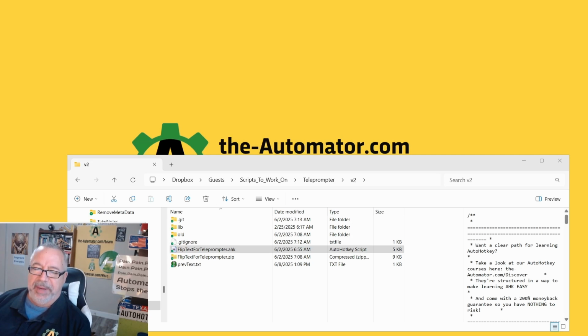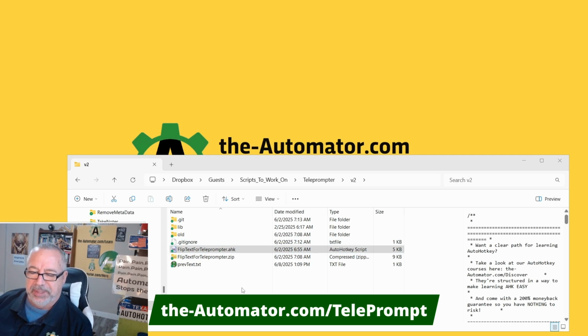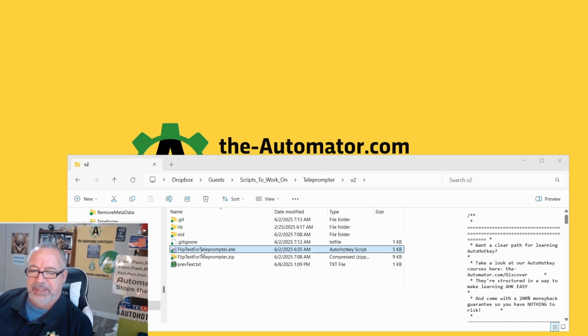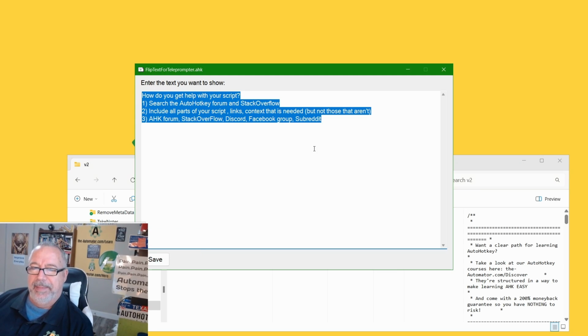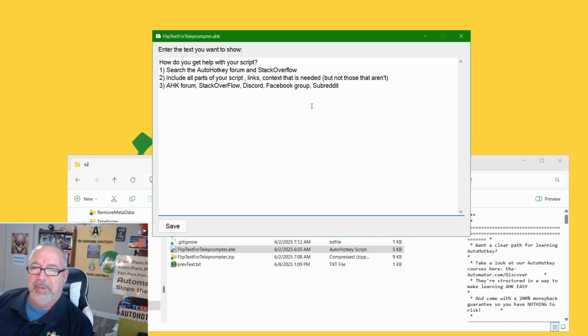Hey, it's Joe Glines from the Automator, and this is another little cool script that we created. It's an AutoHotkey V2, but you can launch the script. If you're using a teleprompter, you know you have to invert your text. And it starts off with a simple GUI where you can add your notes.